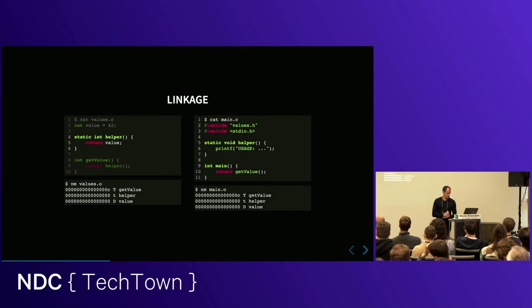Yes, and then in main.c, I also needed a helper, because if someone forgets to pass the right command line arguments, I want to print this usage string. So I made a helper function to print the usage string. And then I have two helper functions.